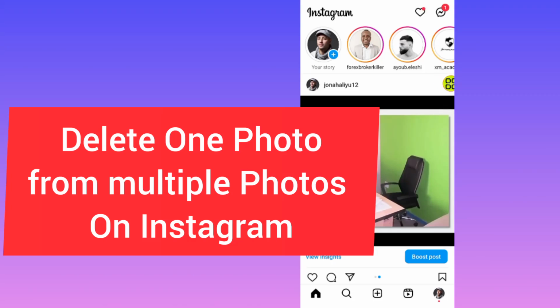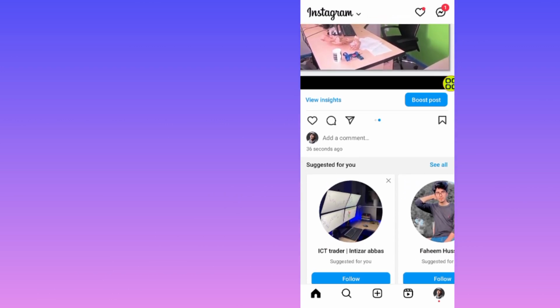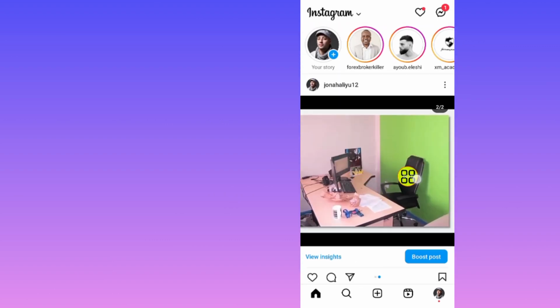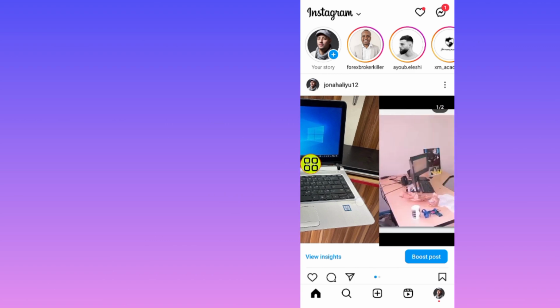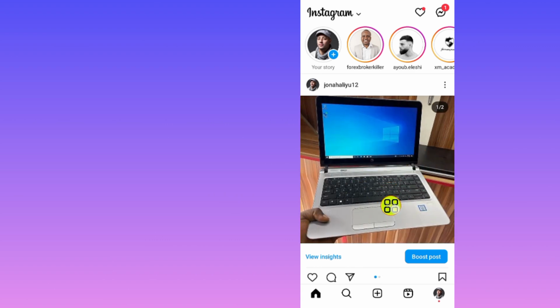How to delete one photo from multiple photos on Instagram. In this video, I'll show you step by step how to delete one picture from multiple pictures on Instagram. After you open your Instagram app like this, as you can see, I posted this post with these images. There are two images, this one and this one. Now if I want to delete this one, I'll show you how to do it.